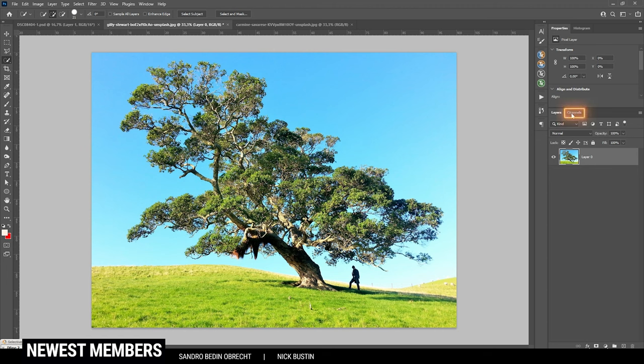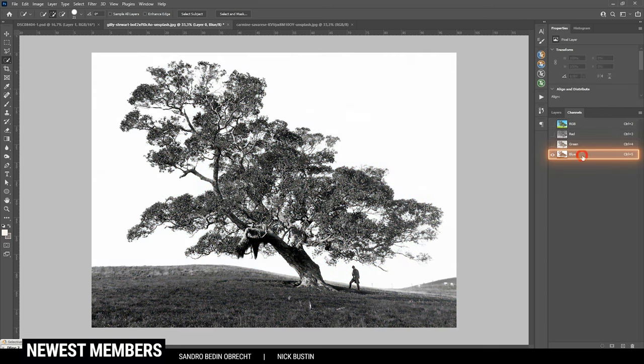First off, we want to head into the channels menu. In here, the idea is to separate the blue background from the rest of the image. That means I am going to use the blue channel right here, and with the blue channel selected, I'm dragging it down on the plus icon down there to create a copy. You can already see we do have a pure white background while the tree and the landscape in the foreground is pretty dark, and that's a very good starting point for our selection.